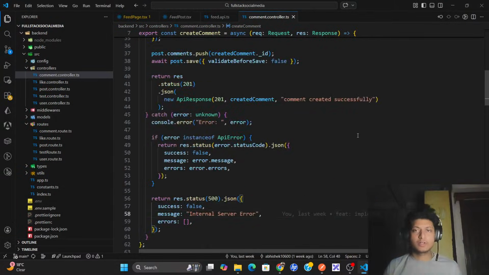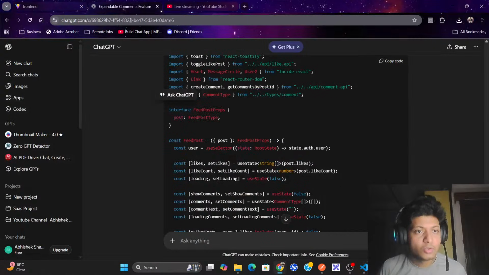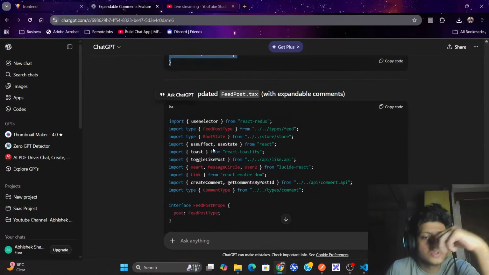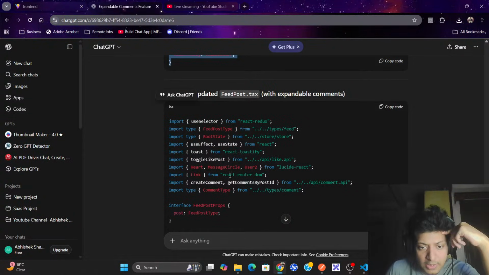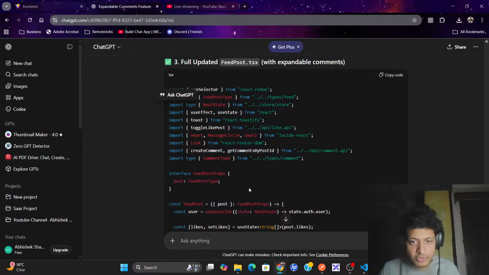Comment controller, feed post. I'll come here now. Let's see the code. What am I doing? Basically, this is feed post, root state, user, link, create comment and get comment by post ID. These two APIs I'm calling. Okay, import type. Okay, let's do this.